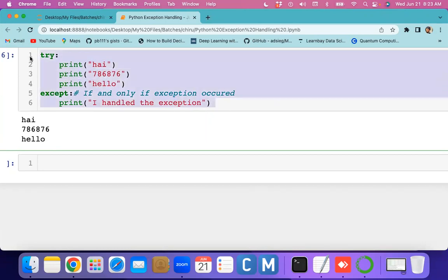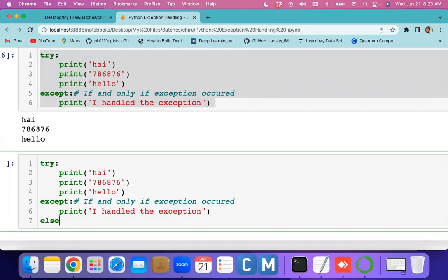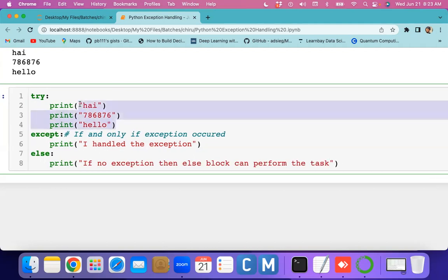Here we have an optional block you can create, that is the else block. This else block will execute if there are no exceptions. If no exceptions, then the else block can execute. Inside the blocks you created, you can write your own logic. See here, these three statements are successfully executed, so the else can be executed.